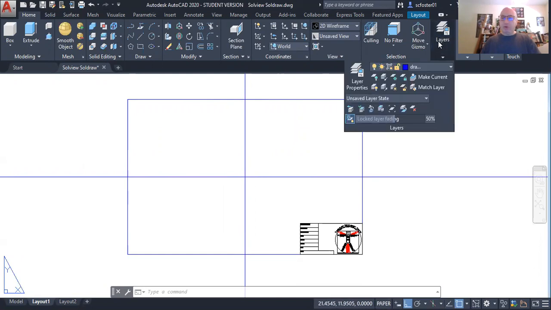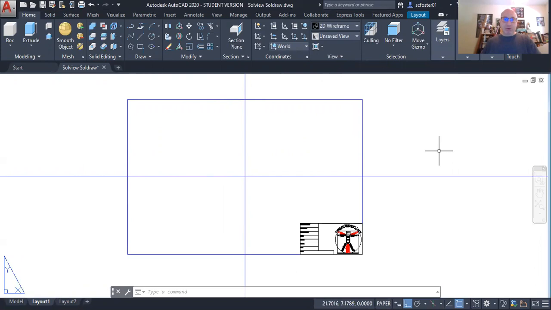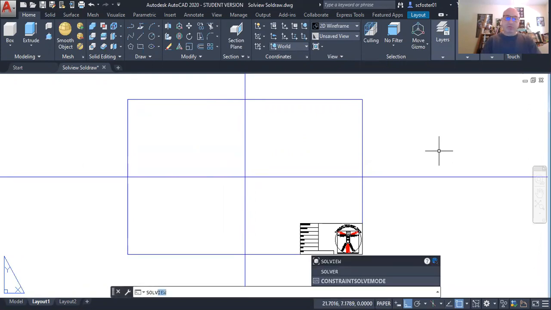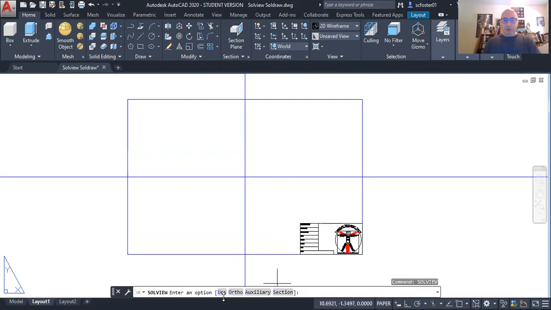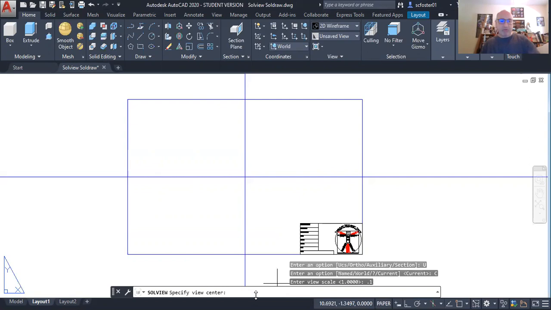Right now we're on the drawing sheet layer. This is one of the few times that it doesn't matter. So I'm going to type in Solview, or S-O-L-V. I'm going to start with UCS as my option and current. Scale is set to 1. I'm going to say 0.1. That usually winds up being about the right size.